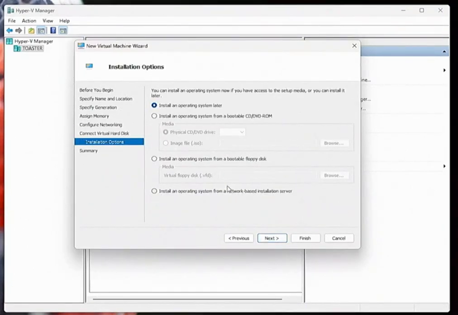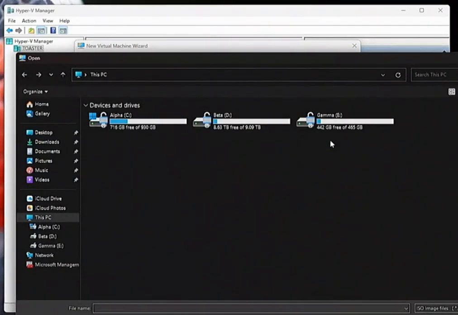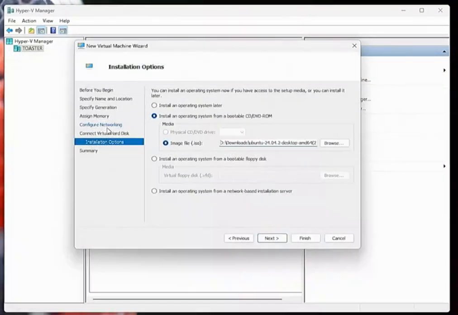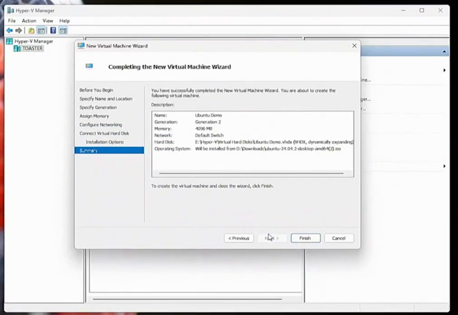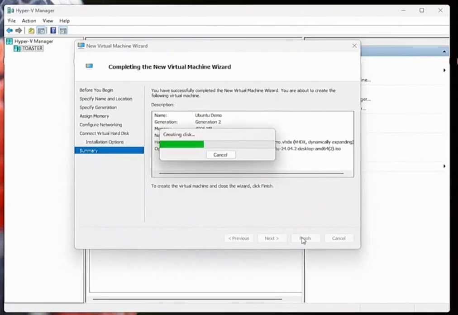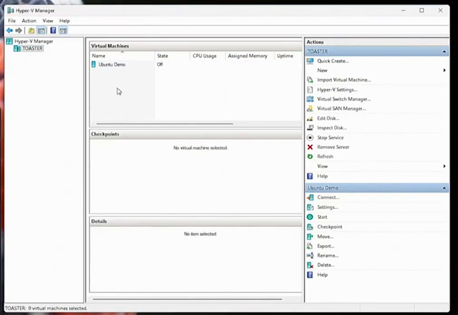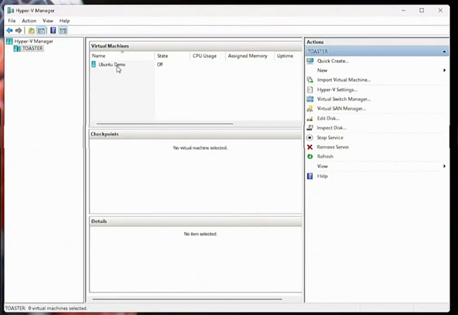And here we'll choose the ISO file that we downloaded. And then I click next. And then finish. Now your virtual machine should be created with Hyper-V. Now we can launch the virtual machine with Hyper-V. We double click on the virtual machine that we created. In this case it's Ubuntu demo.